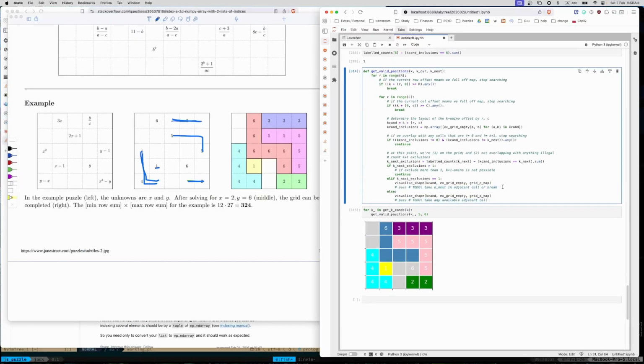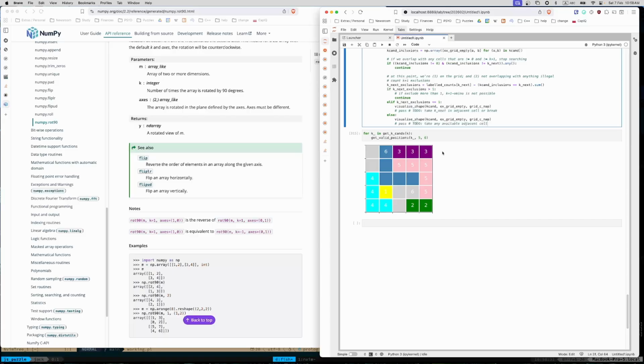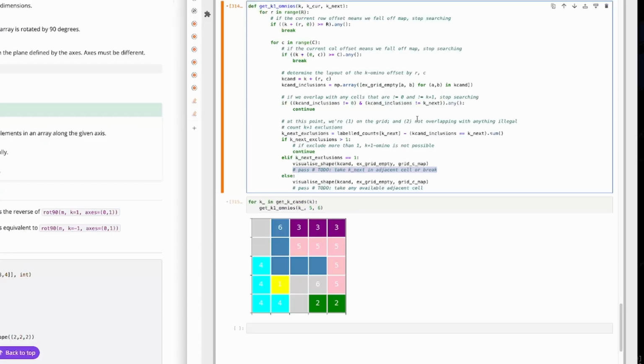All right, I'm going to take a break, and when I come back, I'll implement these 2 pieces of logic. Okay, I'm back. Let's implement this thing. So pretty much we know that if the excluded k plus 1 cell is not within, if it's not 1 cell away, then we're in trouble.